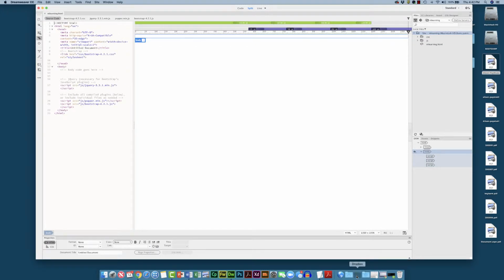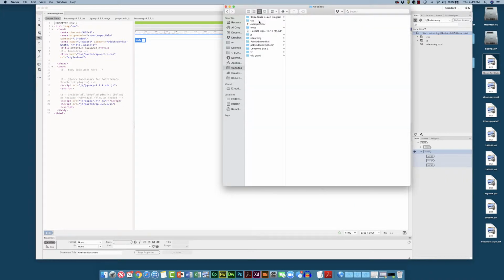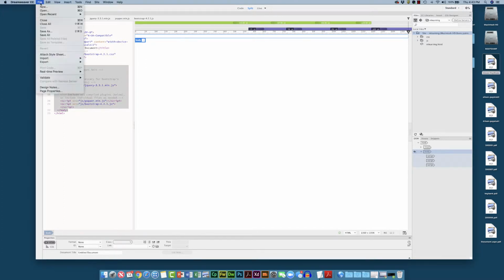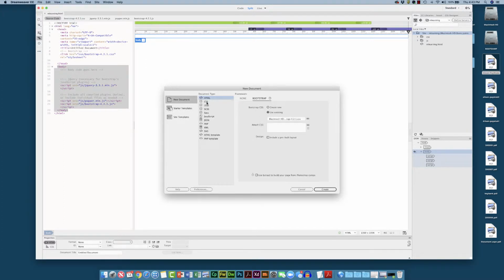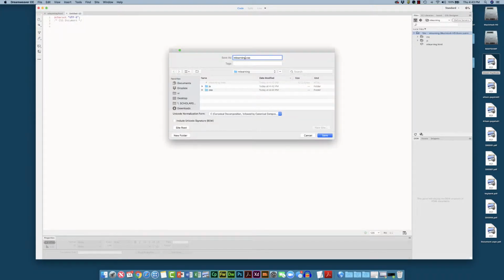If I go back to this mlearning folder, which I believe is right here, I just saved this, but you can see that because I created a new site, it created this new JavaScript for me and this Bootstrap CSS. So the next thing I'm going to do while I'm here is create a new CSS. And I'm going to save this as mlearning in my CSS folder.